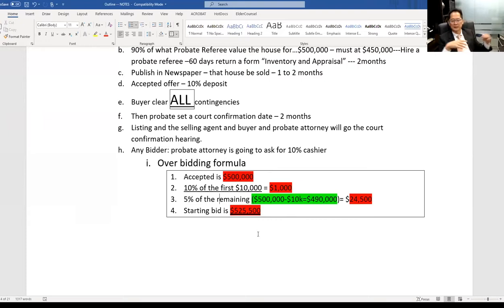So the accepted offer is $500,000, for example. You take 10% of the first $10,000, which is a grand. You take 5% of the remaining. So it would be 5% of $490,000. How did I get 490? By taking $500,000 minus $10,000 is $490,000. 5% of $490,000 is $24,500. I add up $24,500 plus a grand plus the $500,000 and that gives me $525,500. So this is the starting bid number. The judge will start at $525,500, okay? Memorize this formula. Take a snapshot of this formula. That's how the overbidding works in court, okay?